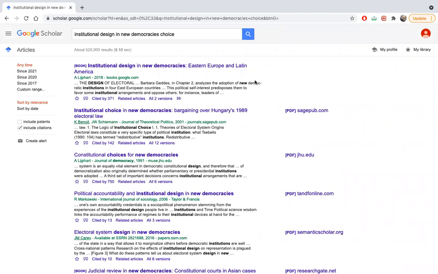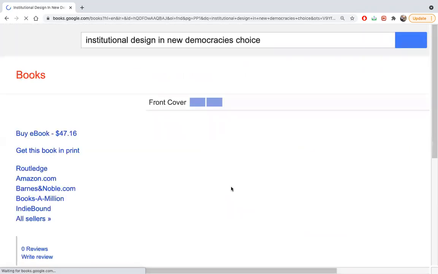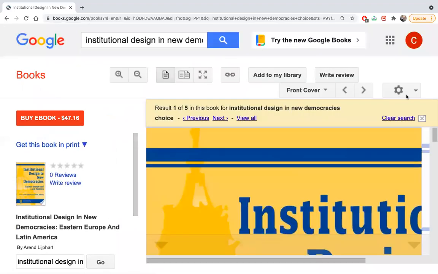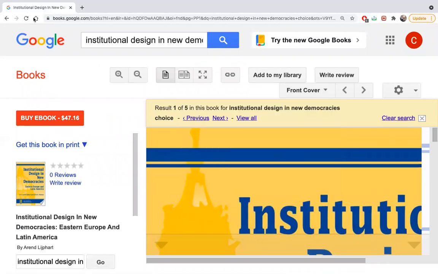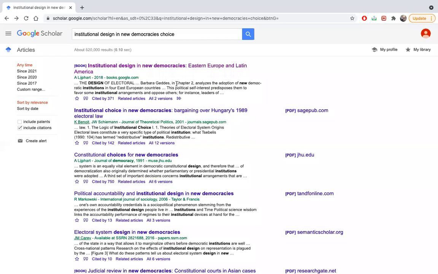Okay, so I've got a number of options here. First thing that comes up is a book by Lijphart on institutional design and new democracies, Eastern Europe and Latin America. I could view part of that at Google Books by opening it up and reading probably the introduction as well as the other parts of the book that might tell me a little bit about what their argument is. Interesting, I could use that.